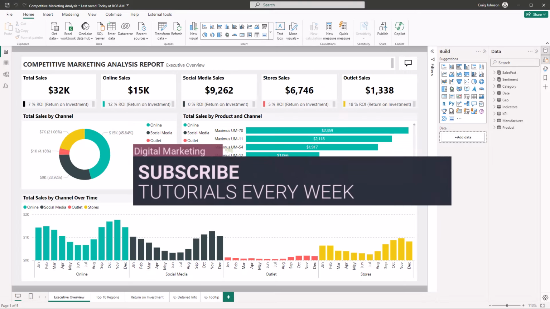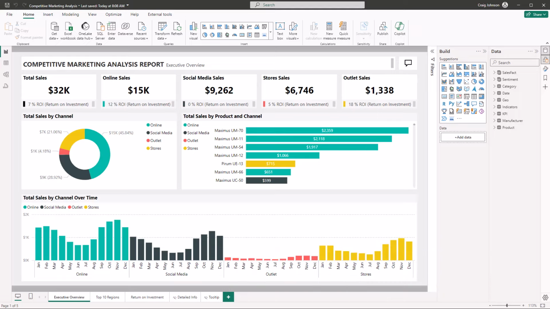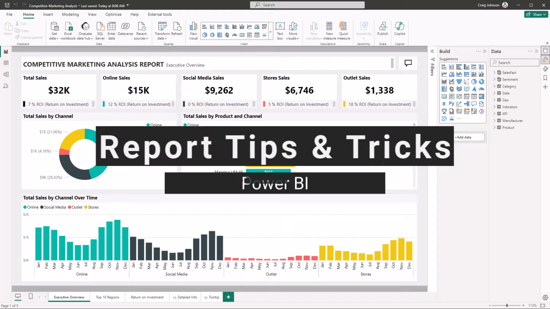Back in Power BI, we continue to learn formatting and data reporting. In this video, we're going to talk about some tips and tricks for formatting your Power BI reports. Remember, there will be a link in the description below to download this file. We are looking at a competitive marketing analysis report. This is from Microsoft.